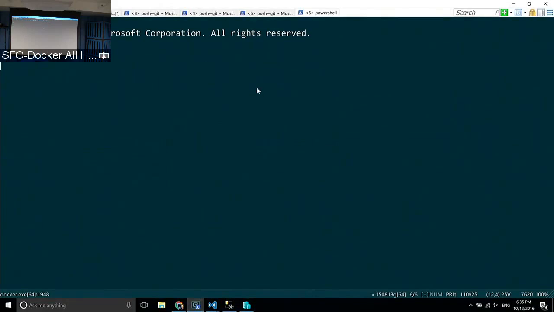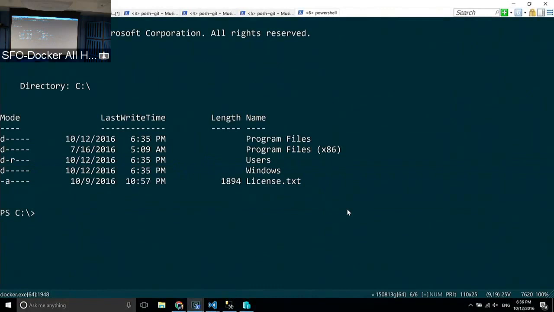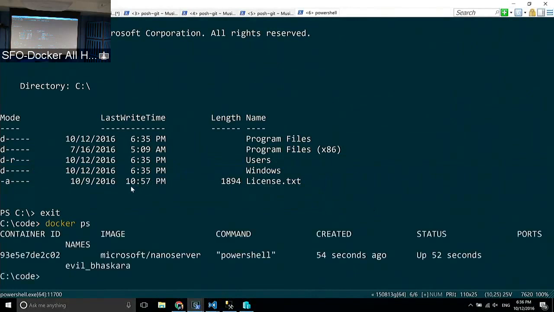This, and if I do dir here, there's no text file. So it works exactly the same as on Linux. The processes are isolated. The file systems of the containers are isolated. I can blow up the registry in this container. It's not going to affect the host system or the other containers running on the system. I can do docker ps to see that I have one guy running.